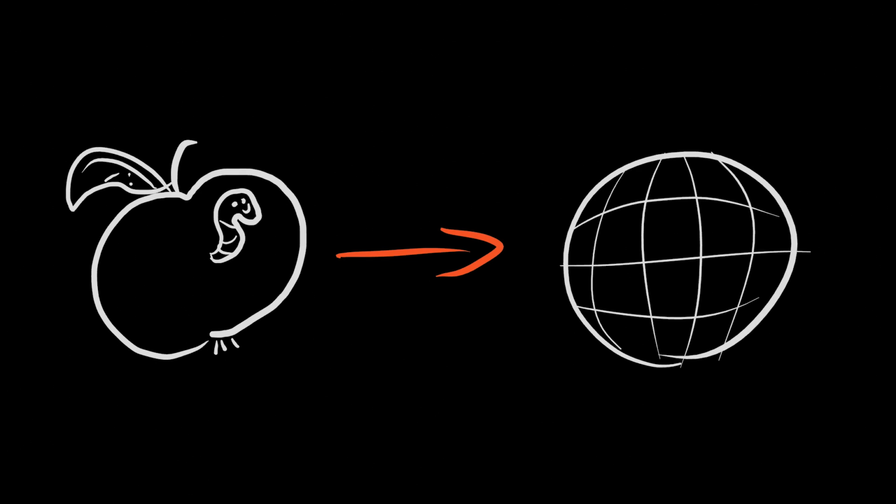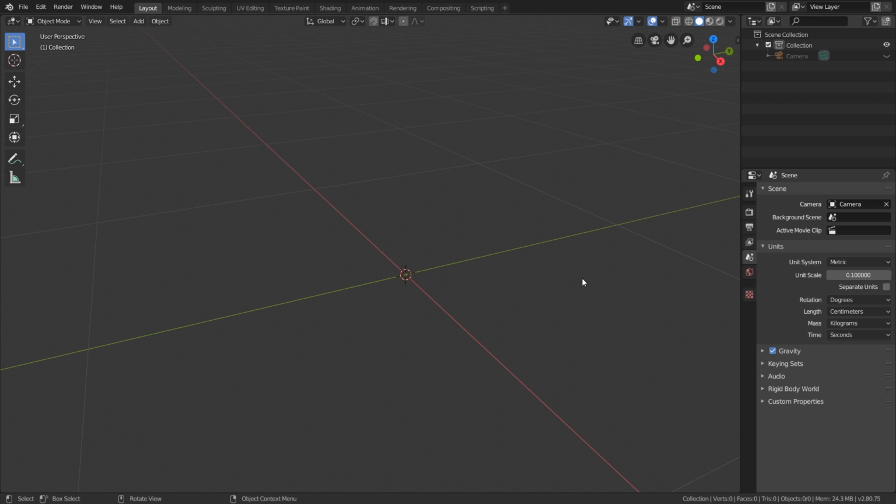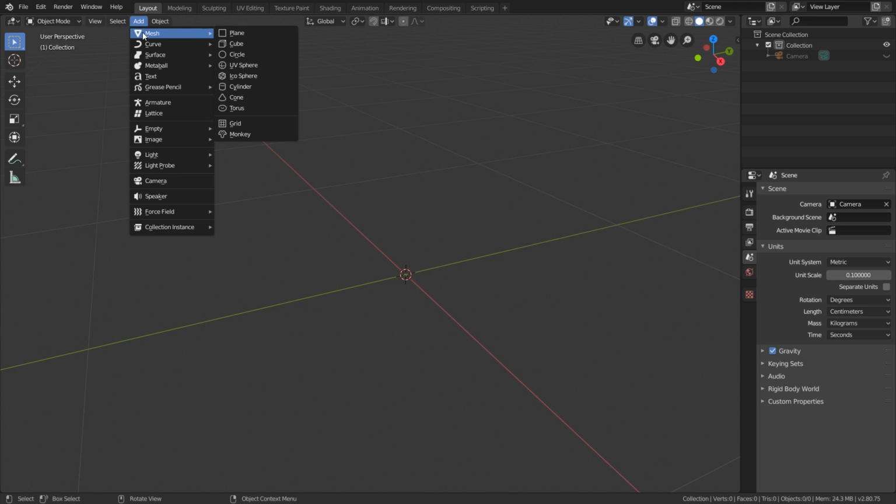Whenever you want to start creating a new object, you think about what basic shape you can use which looks similar to the object you want to create, and this makes the whole modeling process much easier. In case of an apple, you guessed it, it's certainly a sphere. To add a new object, you simply click on add up here, then go to mesh, and here we have a bunch of basic shapes.